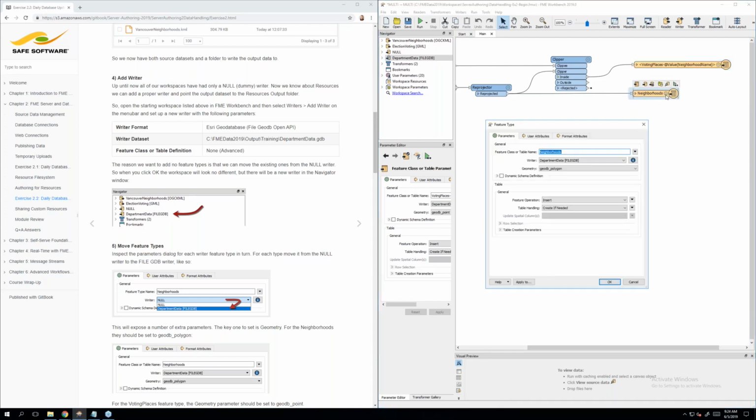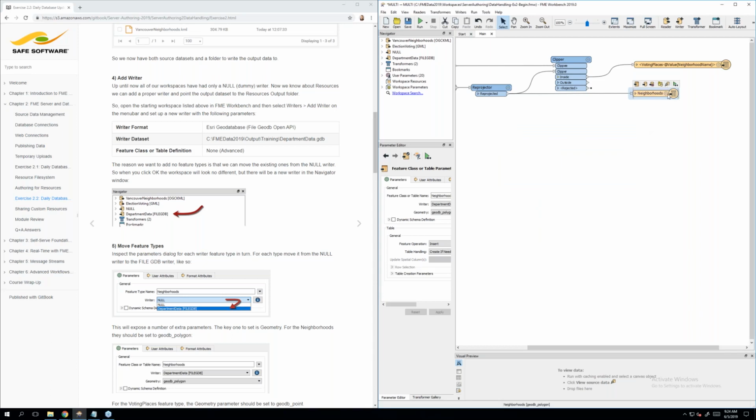And then you can go ahead and do the same thing for the neighborhoods feature type, but this time you'll be setting the geometry to geodatabase polygon. If at any point you're not sure about what this geometry setting would be, you can simply select the inspector icon above the writer to view it in visual preview, and then you should be able to clarify which geometry you need to set this writer to. So for the voting places, the geometry was point, and for the neighborhoods, the geometry was polygon.